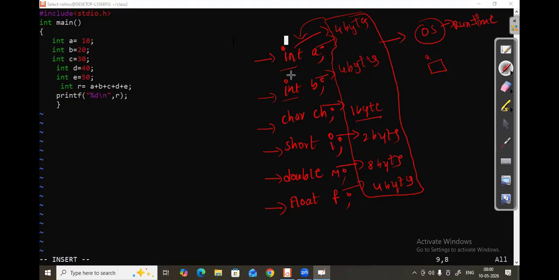Getting my point? If you are not writing int here, if you are not writing char here, if you are not writing short here, if you are not writing double and float here, the compiler cannot decide how many bytes will be allocated for A. This is meaningless. Getting my point? That's why declarations are required. I hope you are clear why declarations.